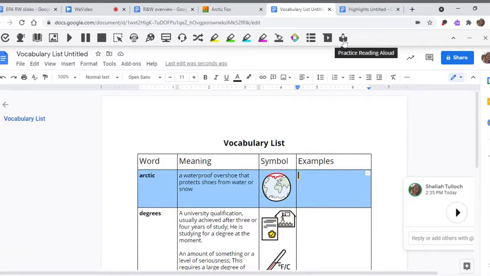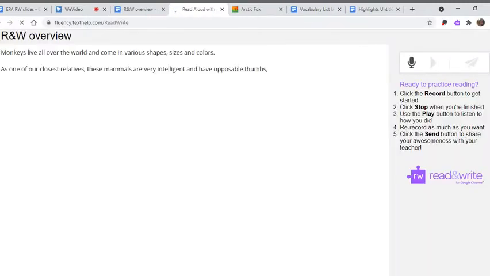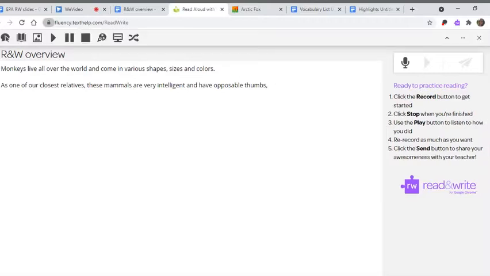So now we're getting to our last feature on the toolbar, the practice reading aloud. And if we go back maybe to our other sample document, with the practice reading aloud, you can select some text and then select your practice reading aloud. It will take what you selected and open it up into a new Google Doc.